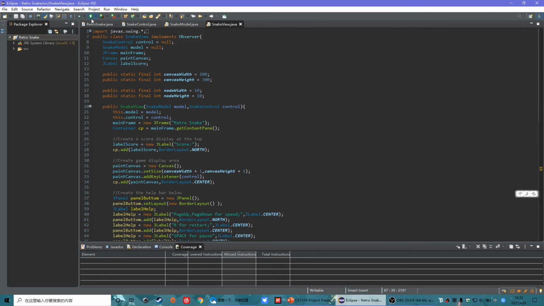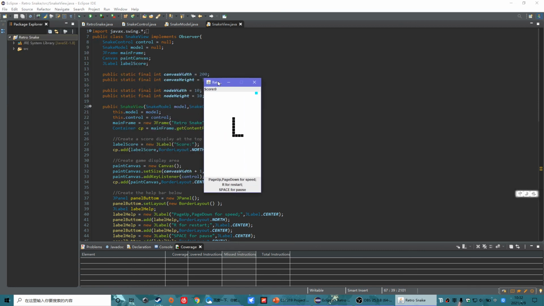Here is the project. As you can see, I'm going to show this game. I can use the arrow keys to change the direction of the snake: left, right, up and down. And then I can control the snake to eat food and get a score.